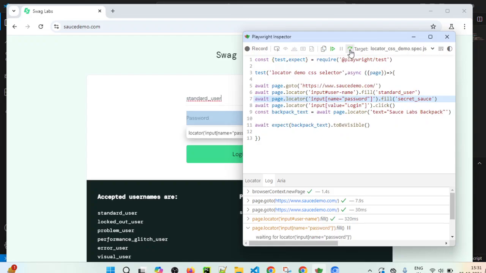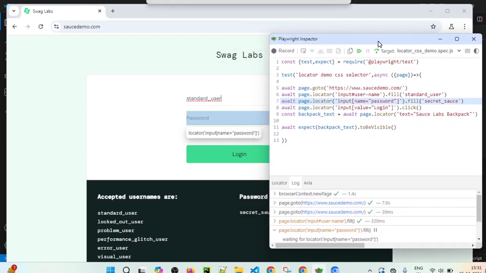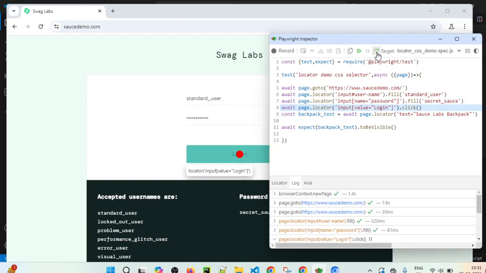If you see, it has already passed the username in that field, but it is now waiting for our next step, that is step number 7. So if I again click, it will execute that password step as well. Now it is highlighting the login button, that is step number 8. It is not clicking on that button. It is totally in our control now. So that is the debug mode of Playwright.